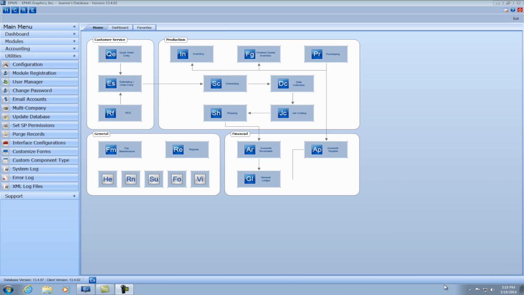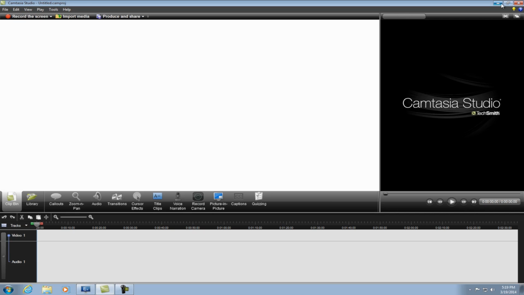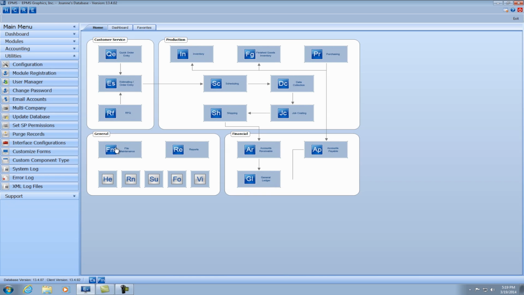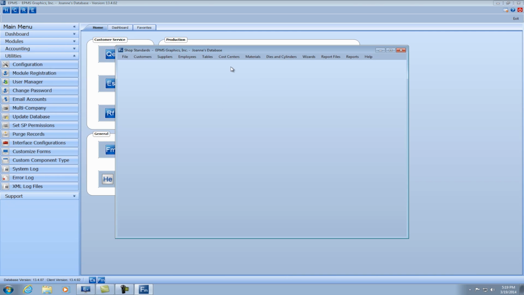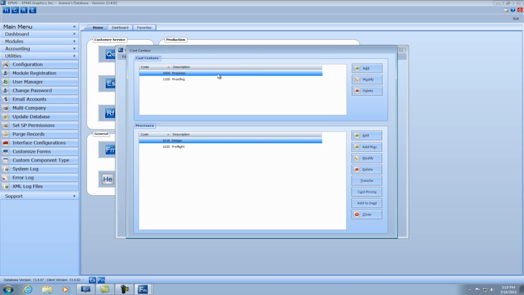All right. So to set up a proofing process, I'm going to go back into File Maintenance. And I'm going to go to the cost centers, and of course that's under the pre-press section. And I have a cost center here set up for proofing. You'll notice last week we set up a cost center of 1,000. So the next cost center, I want to keep my pre-press all in the 1,000 range, so I'm going to set up the next cost center for proofing under 1,100. And then under this cost center, I have a couple processes. Let's take a look at this first one.